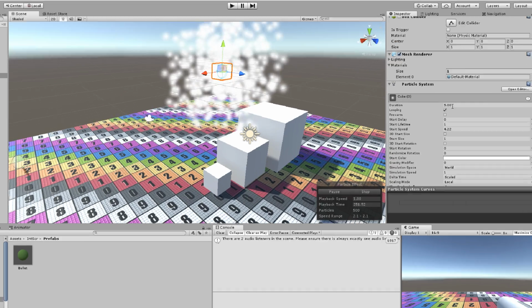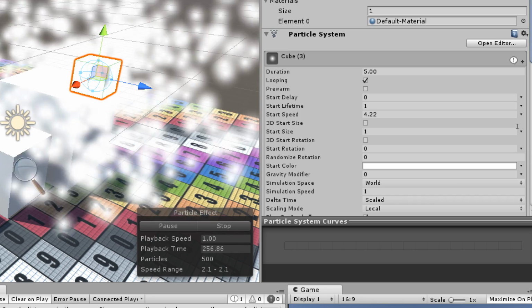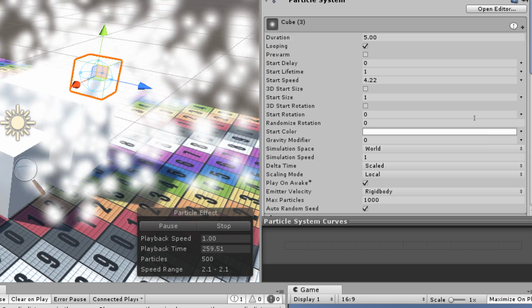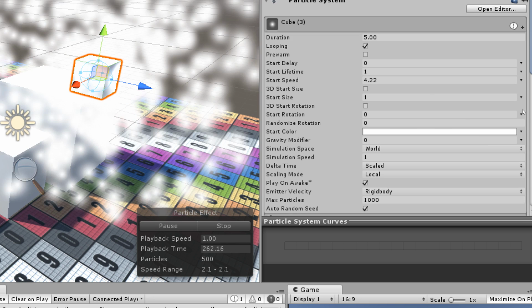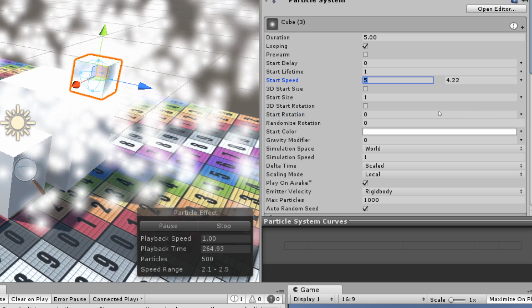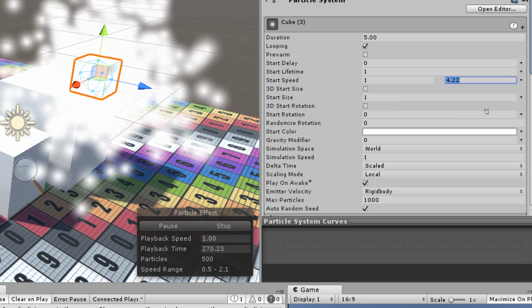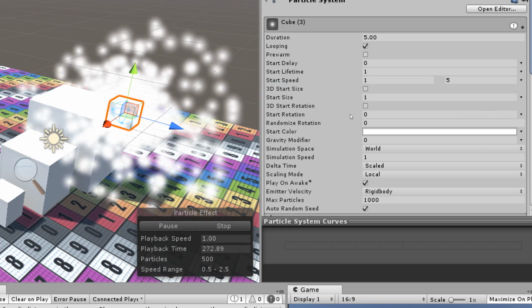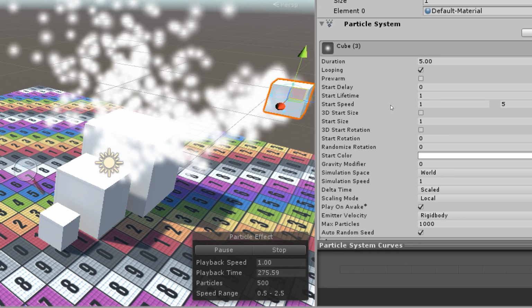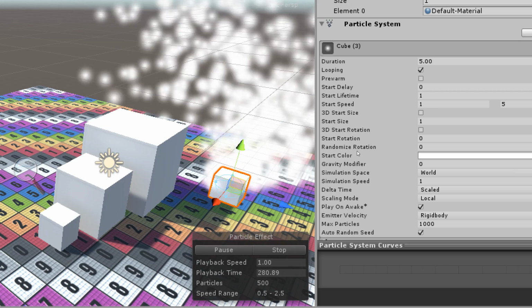Simple way, and this is something I wanted to show off anyway. Have a look at the little triangles next to, let's start with start speed. Okay? This little triangle, change it from constant to random between two constants. So now we get this, which we could set to 0, or let's set it to 1. And the other, which we could set to 5. And this will generate particles, and some of the particles will be moving at 5, some at 1, and the rest in between.